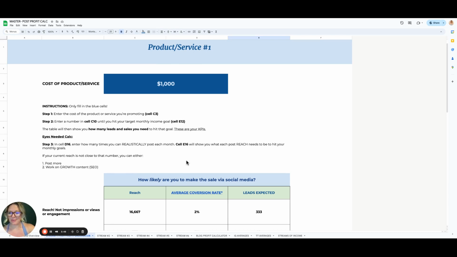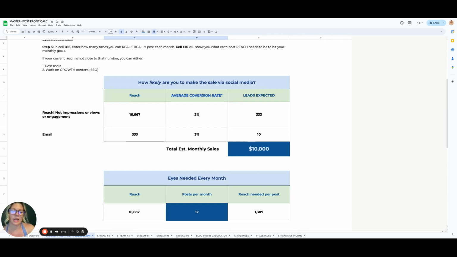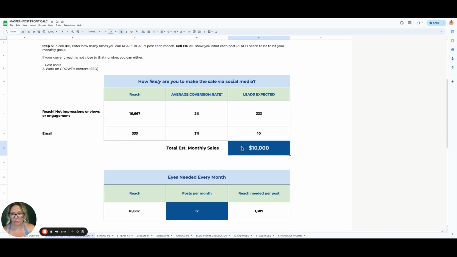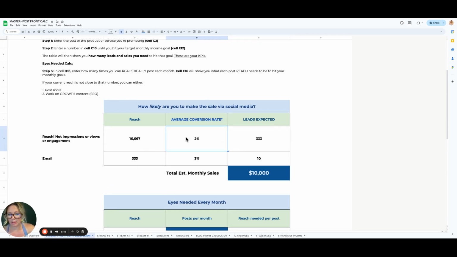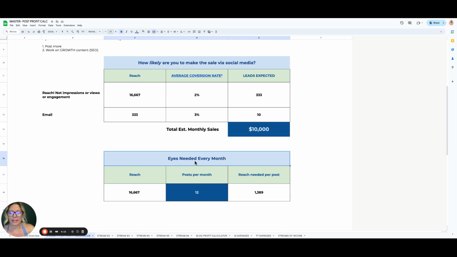So just to back it up, you have a product that costs $1,000 or a service, and you want to make $10,000 a month. You're going to need to reach, based on these conversion rates, 16,000 people. You should expect to get about 333 leads. And at a 3% conversion rate, you should get 10 clients or sales, which is going to get you that $10,000 a month.